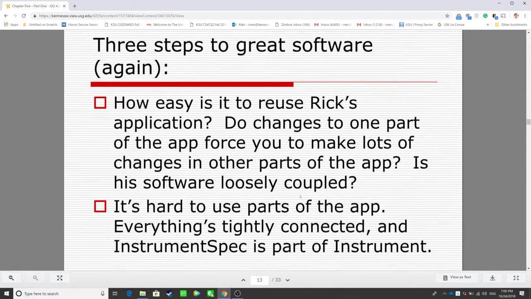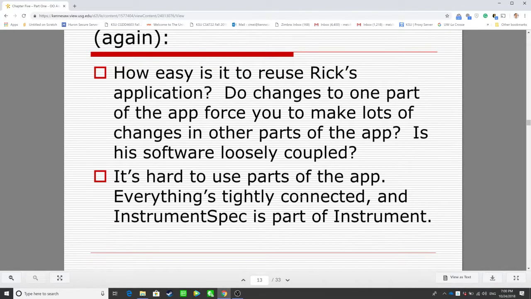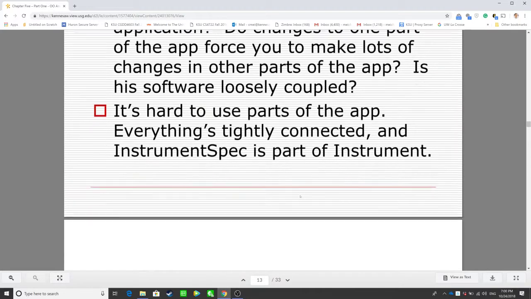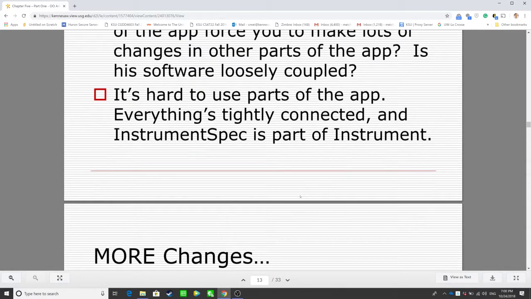So how easy is it to reuse this application, to adapt to changes? Is it doable? Is it loosely coupled? From what we observed, it's a little bit hard because we touch too many classes, too many points, to make one modification. So everything is tightly connected.